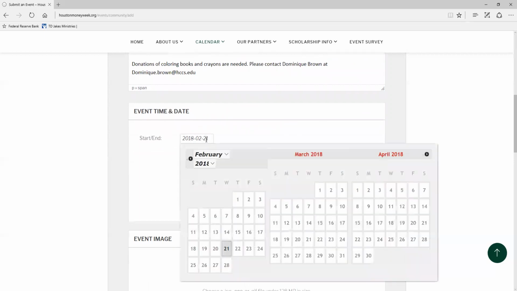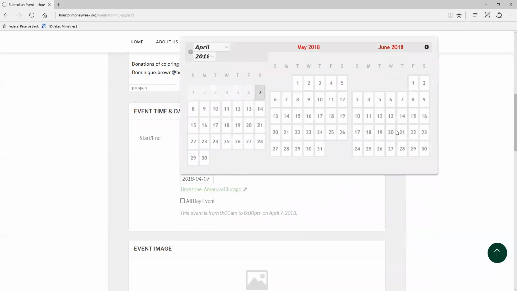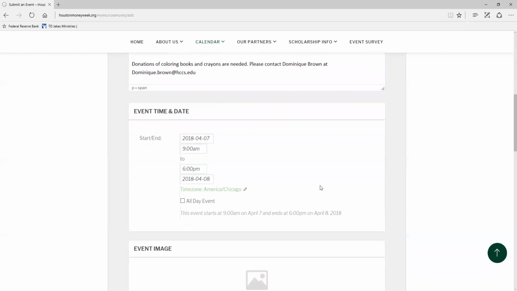Next, the event date and time. So I'm going to update that to be accurate. So it's going to be April the 7th, which is a Saturday, from 9 a.m. to 6 p.m. on the following Sunday. So this is a 2-day event. So this event starts at 9 a.m. on April 7th and ends at 6 p.m. on April the 8th. That is correct.